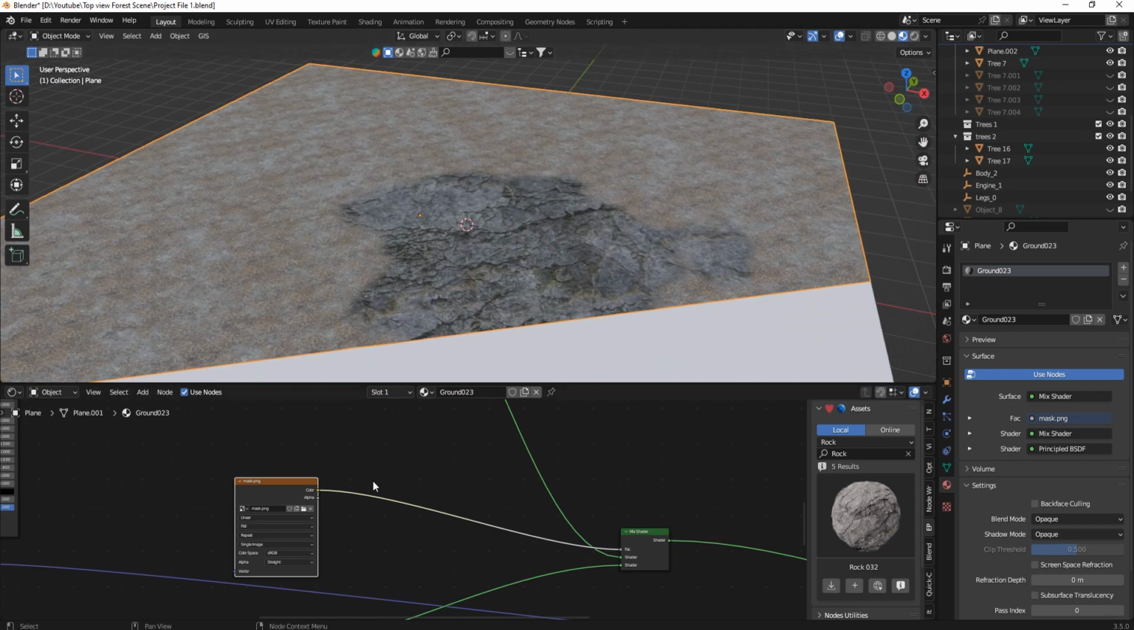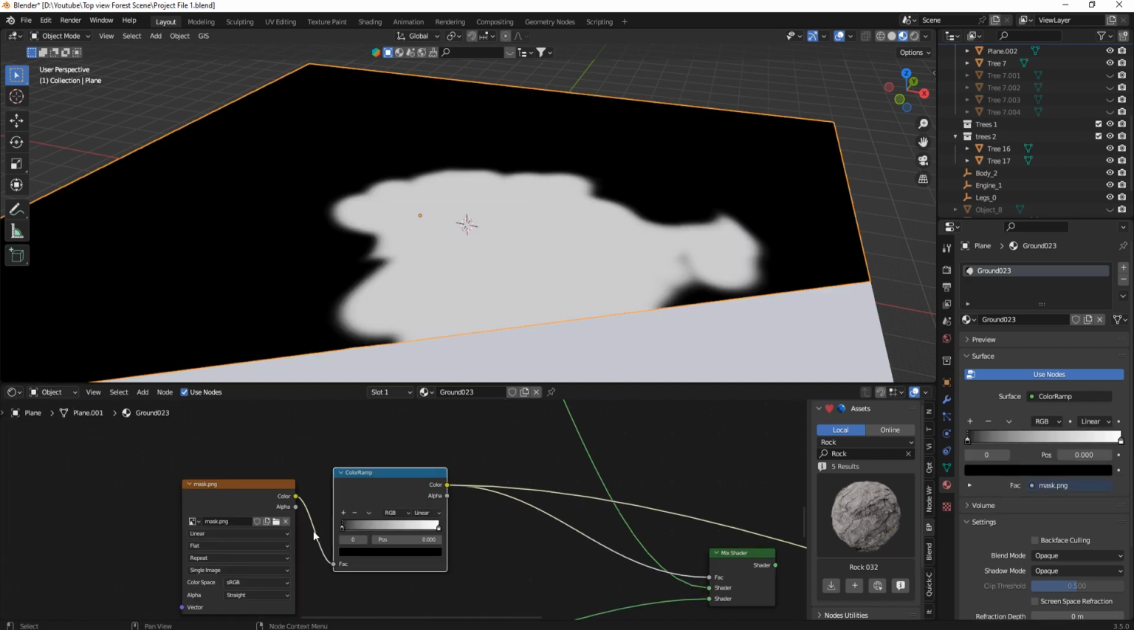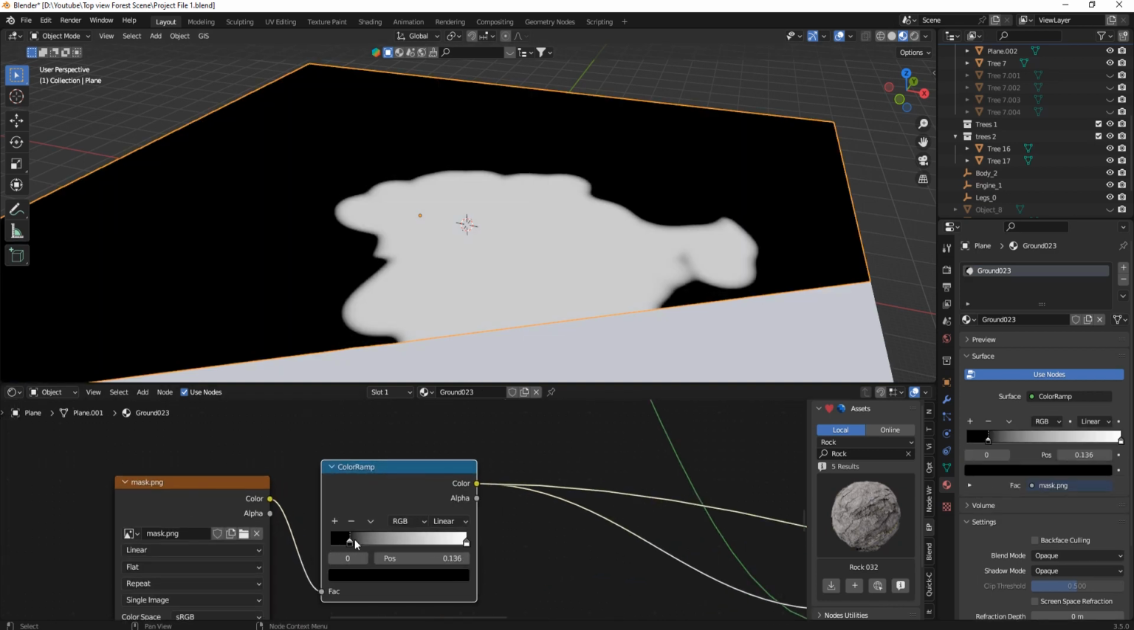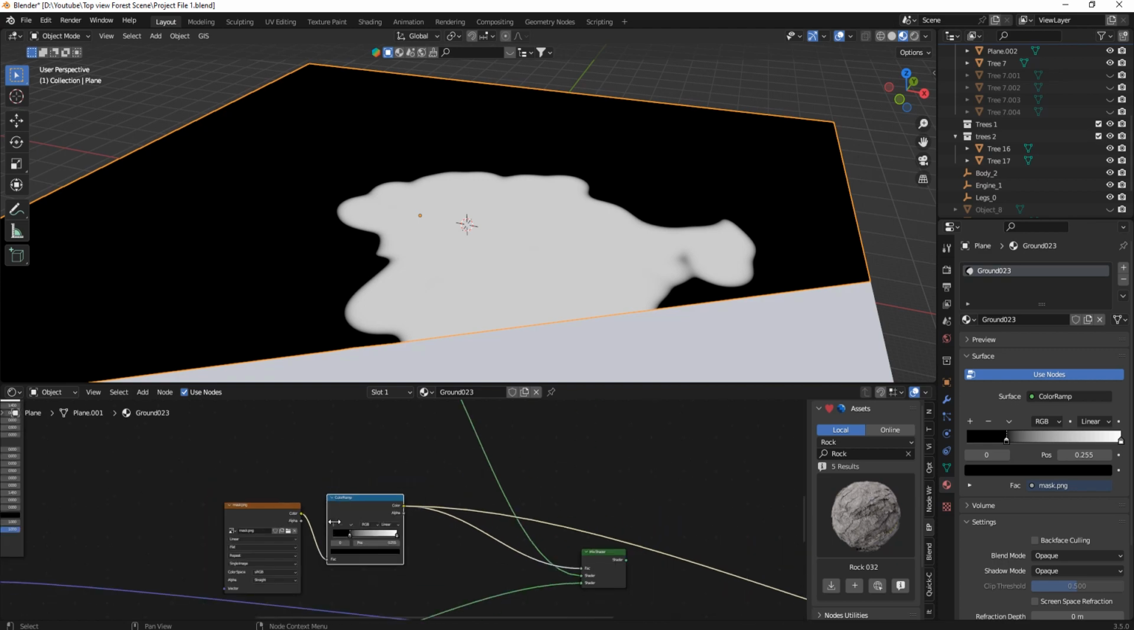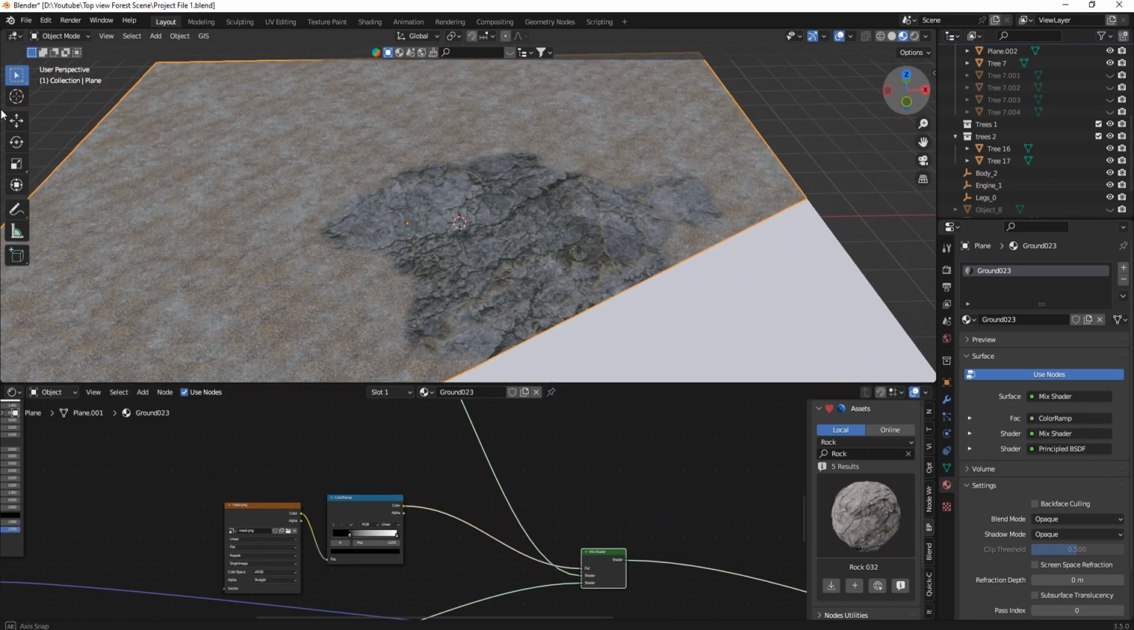In order to further control the mask, you can just create a color ramp and plug this one right here. And if I Control Shift click this one so that I can see my mask clearly, this is my mask. I can make the black part like this so that the edge will be a lot sharper. So I'm going to make this one like this and Control Shift click this one. So this is what you're getting.